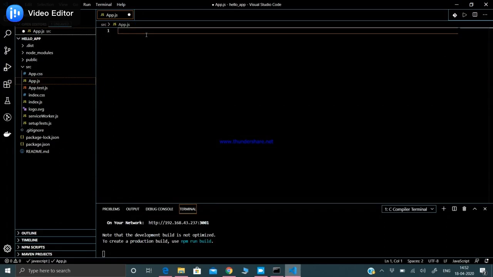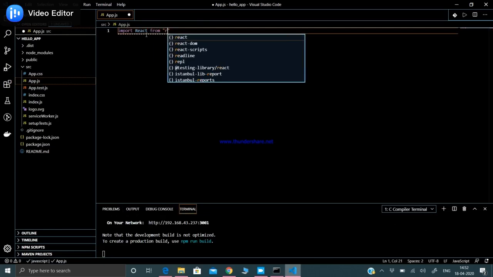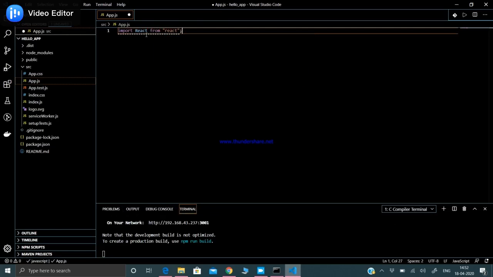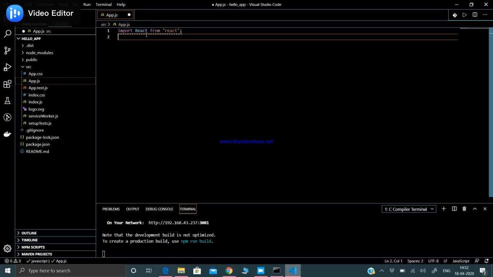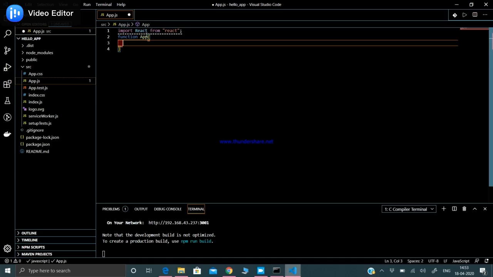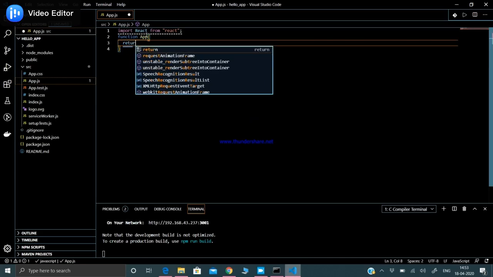So first of all, we have the syntax: import React, put a semicolon here. And earlier we have mentioned that there are two components. One is function based component and the other is class based component. For now we will use function based component. Okay, so first we have a function App, and there will always be a return.